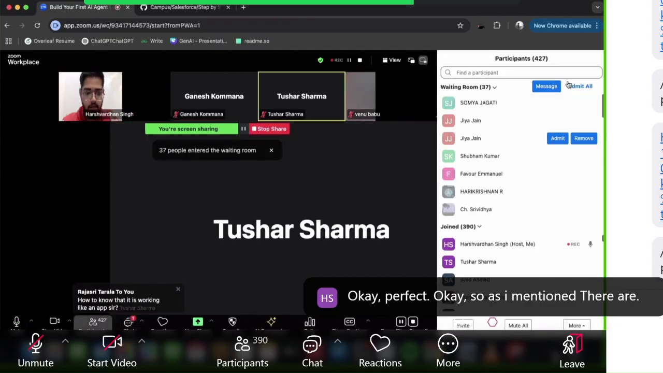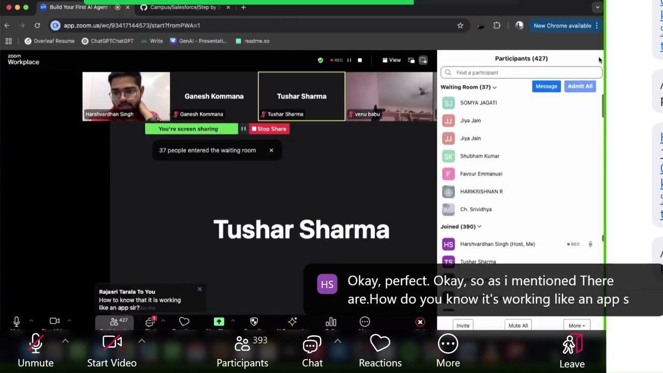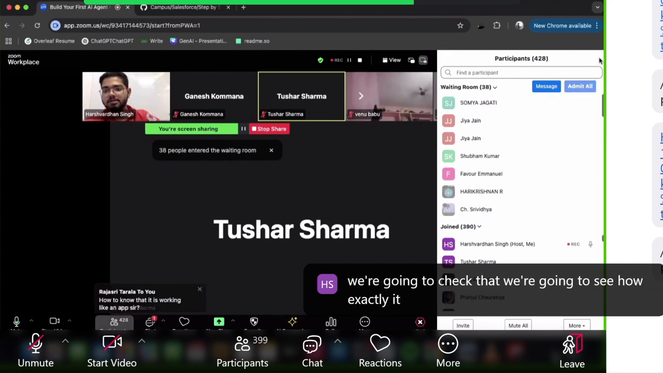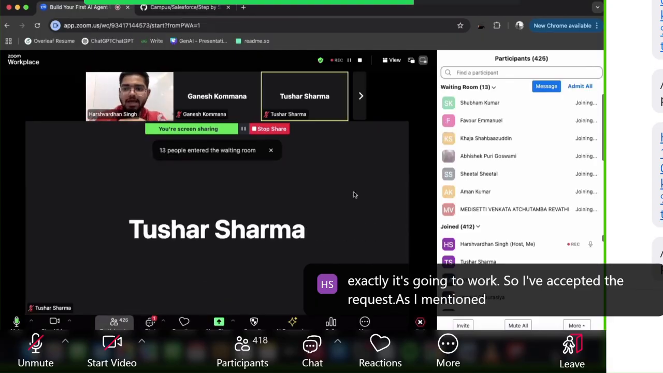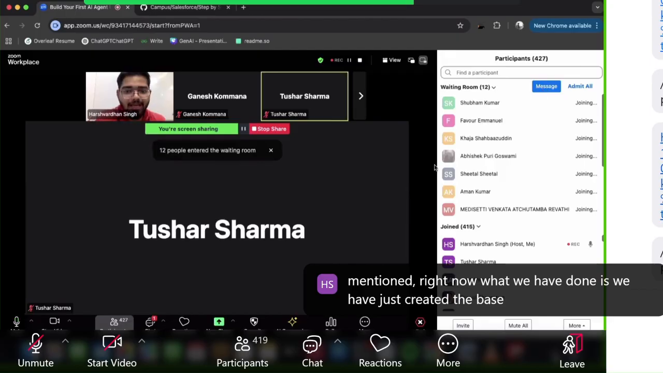How do you know it's working like an app server? We're going to check that. We're going to see how exactly it's going to work. Okay. So I've accepted the request. As I mentioned, right now what we have done is we have just created the base for it, or we have just procured the elements for it.